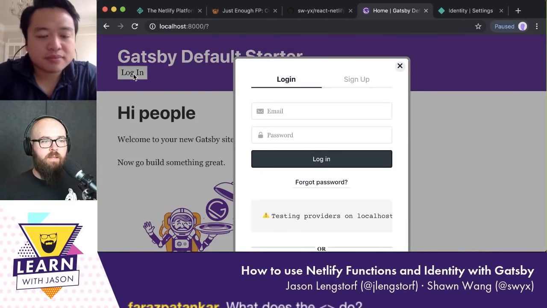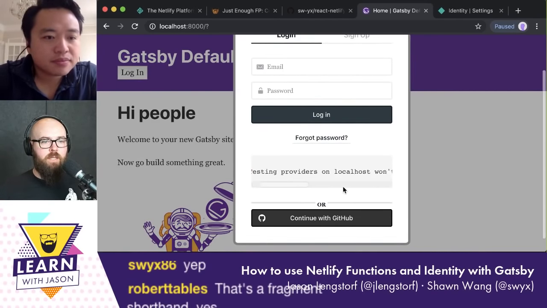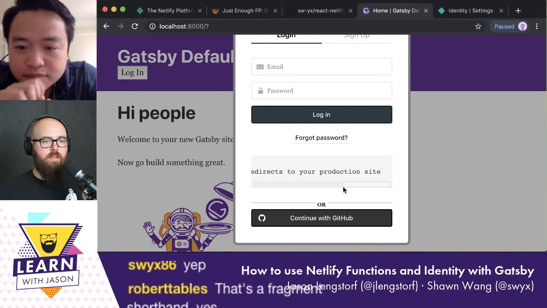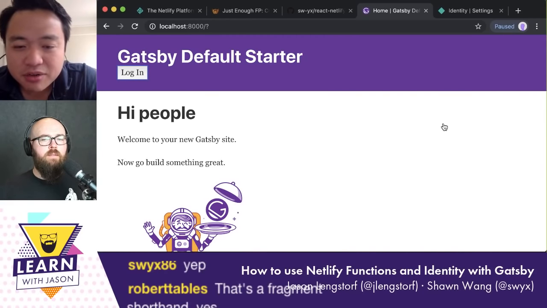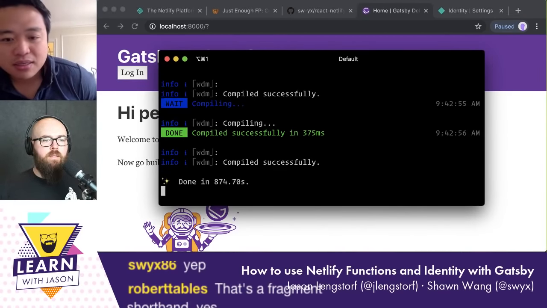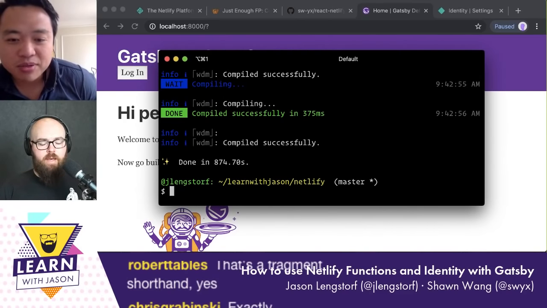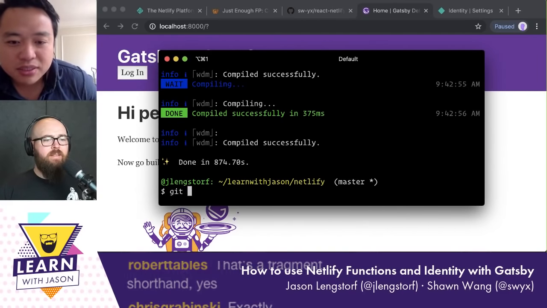So if I go to log in, testing providers on localhost doesn't work because it redirects to your production site. Oh, you have to deploy this. Okay, so you have to deploy. But you see that continue with GitHub section? Oh, yeah. You want to deploy it? Well, yeah. Why not? Let's just push.